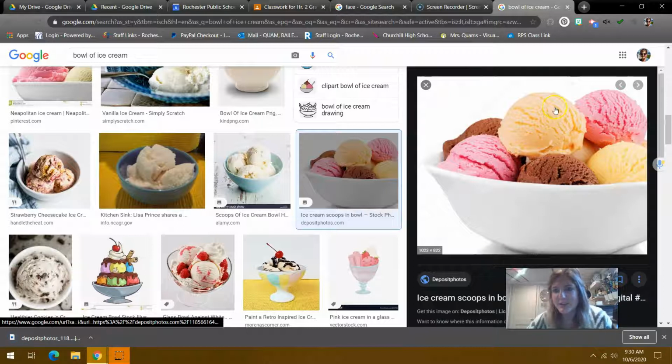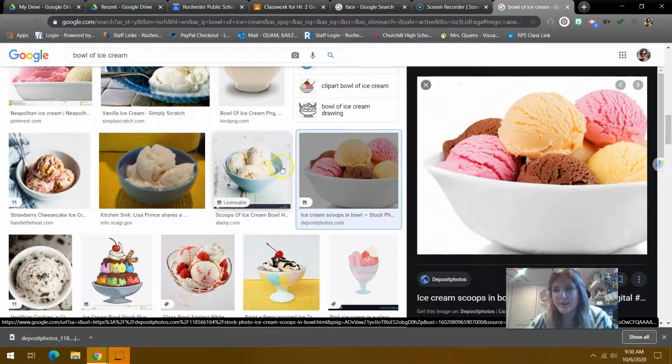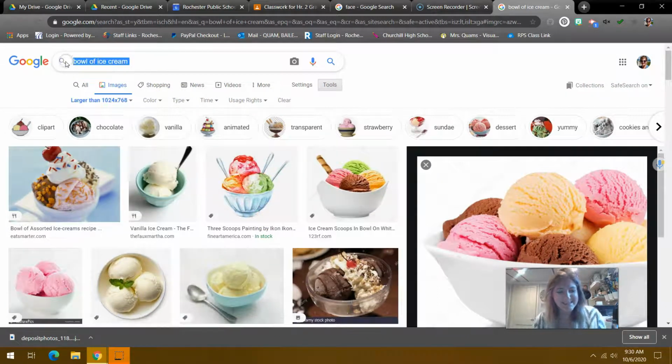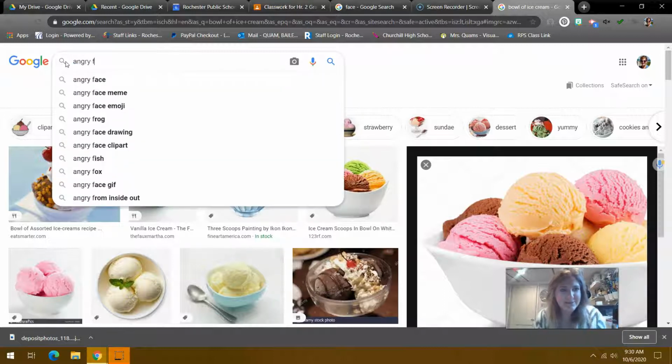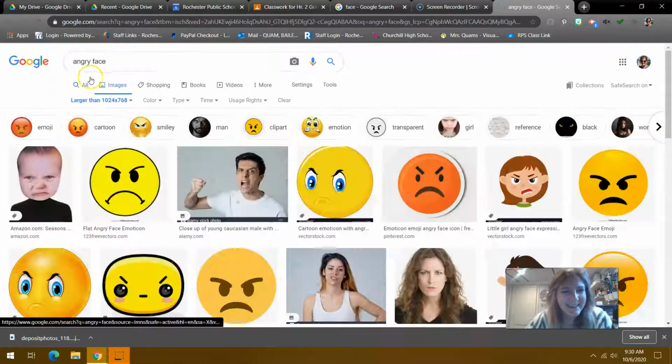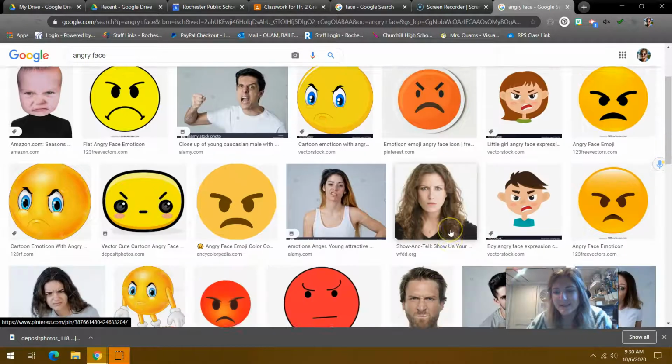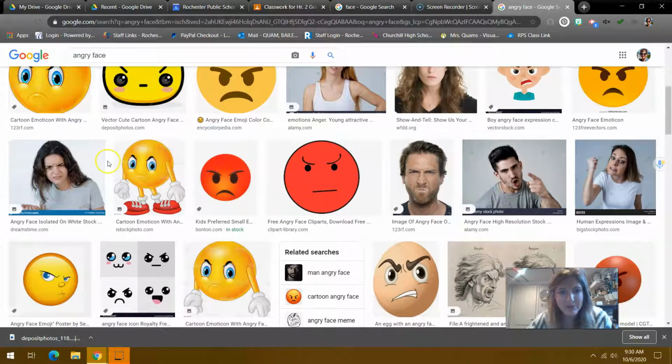And now I also need to find a face. I was thinking maybe just putting a face on one scoop of ice cream here. I kind of like the idea of doing an angry face because I think it's kind of funny, especially with food. So I'm going to type in angry face. And it's still searching for larger than 1024 by 768. What I want you to do is use as fairly realistic a face as you can. So I would avoid emojis. You don't want to do emojis. That's going to kind of defeat the purpose.